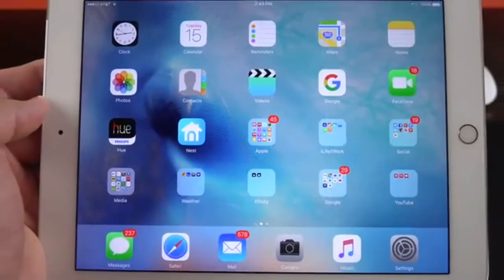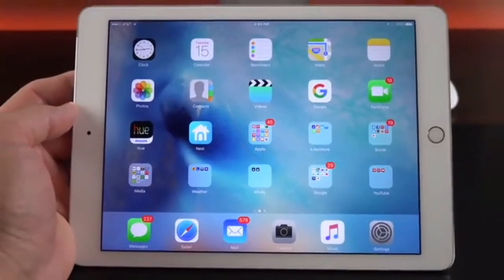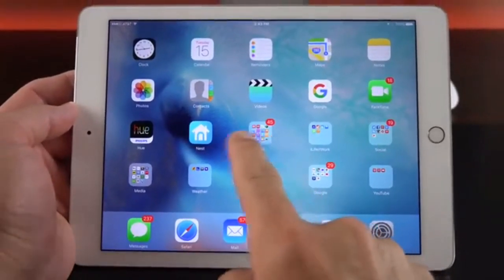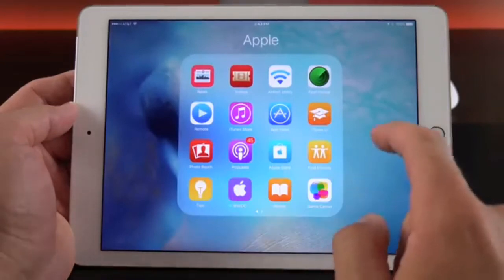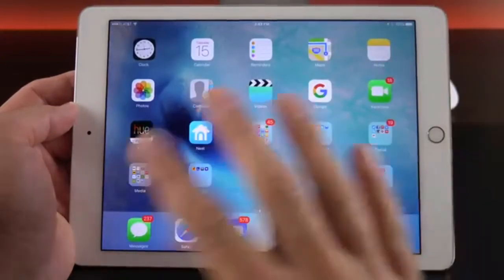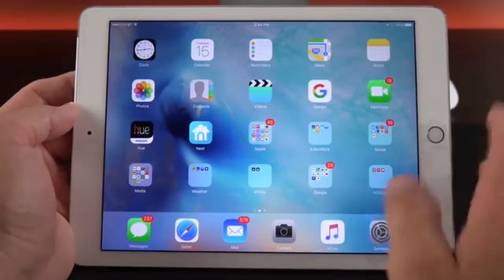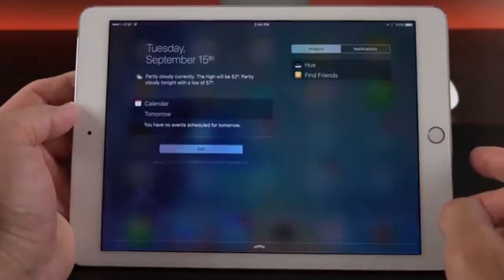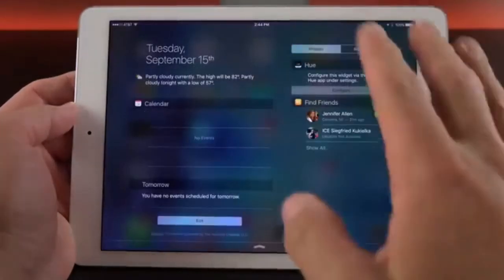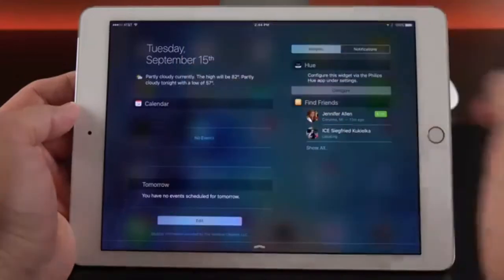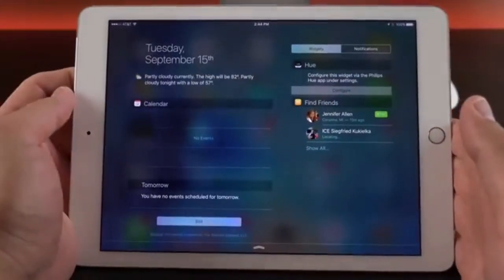Next up, let's move on to what's new with the iPad. And one of the biggest visual changes right away you can see is the foldering. So we now have 4x4 instead of just 3x3, which is very welcome, especially with this much screen real estate. We also have a different drop-down notification shade, which puts all of our widgets and notifications on the right side in addition to some of our today information on the left side.